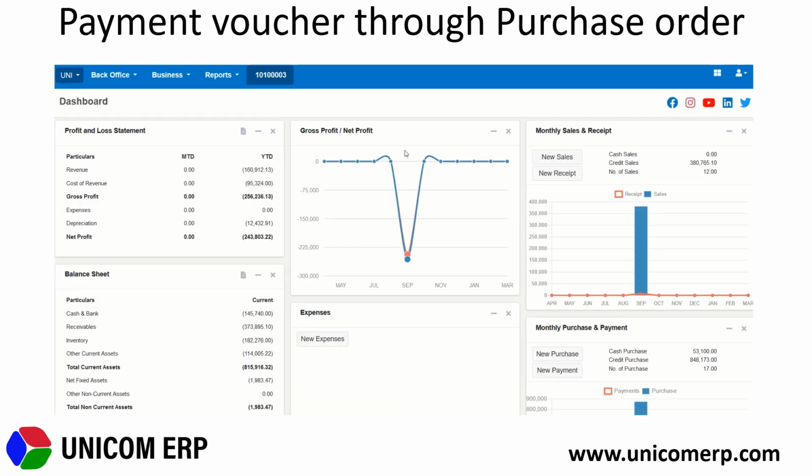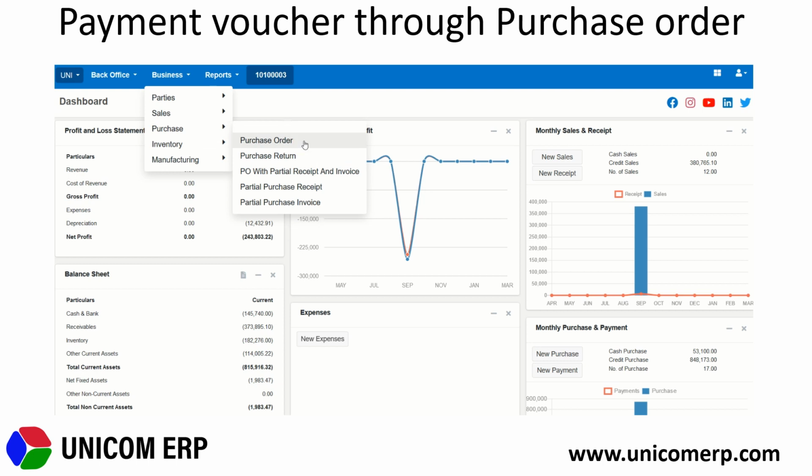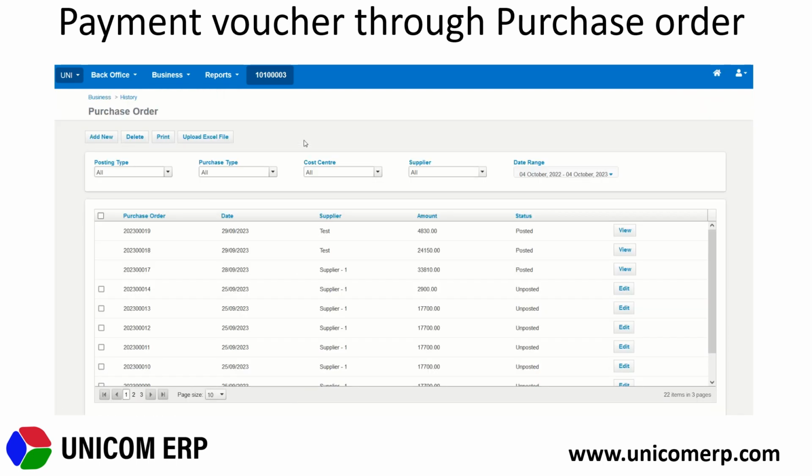To post a payment voucher for a posted purchase order, the user can access this option from the purchase order screen without navigating to another screen. This option is only available for posted purchase orders. The user needs to select the business, then the purchase order from the menu.